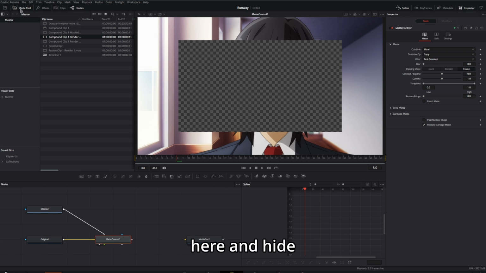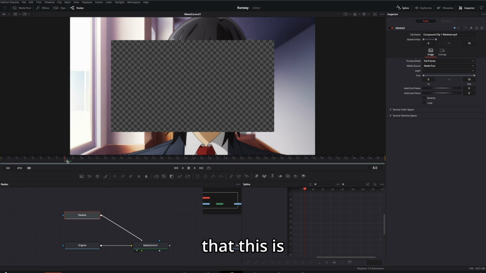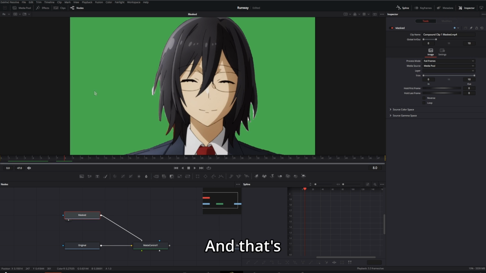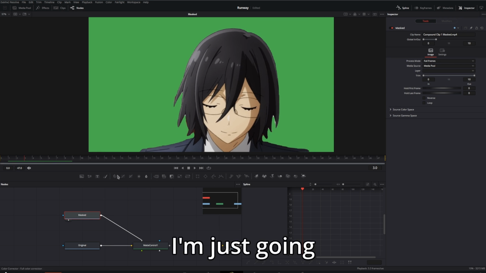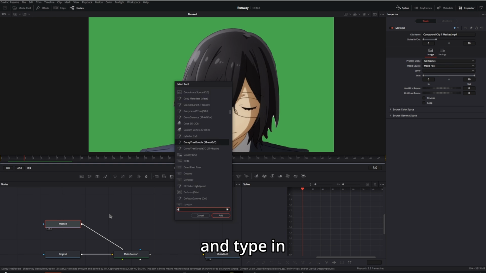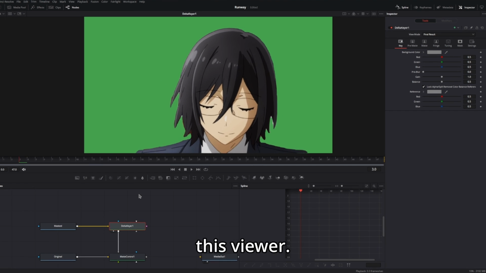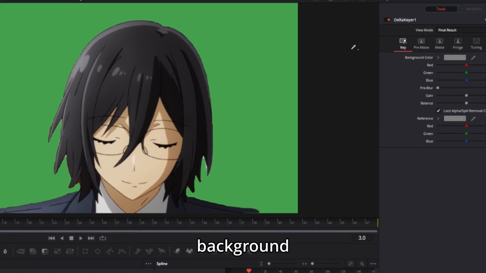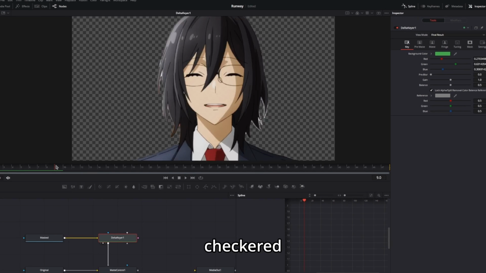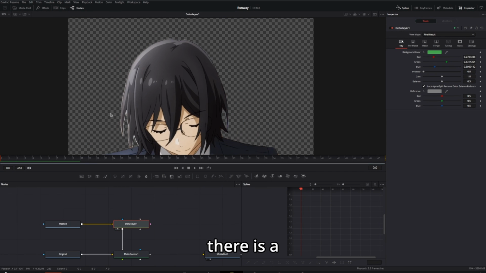And I'm going to click up here and hide my media pool. And then you'll notice that this is just masking out the entire scene here. And that's because we haven't gotten rid of the green screen here. I'm just going to press Control Space and type in delta key here. Press 2 to view this into this viewer. And I'm going to select the background color as green right here. And then it will show this checkered background, which signifies that there's an alpha background here.